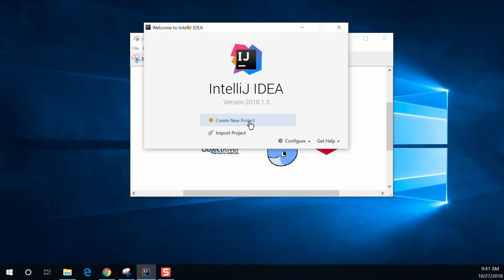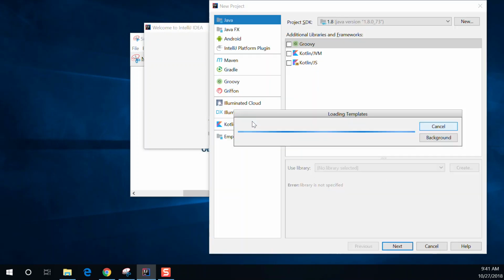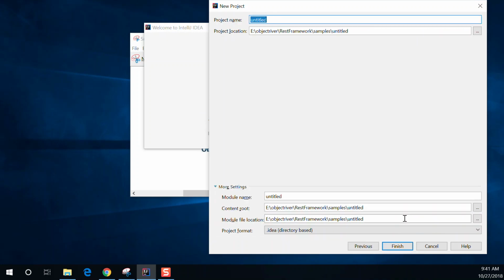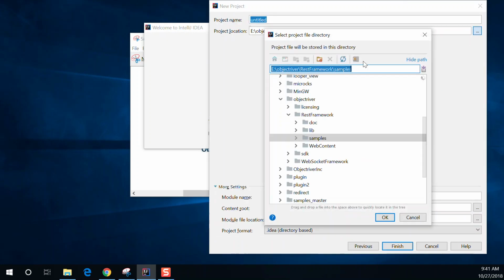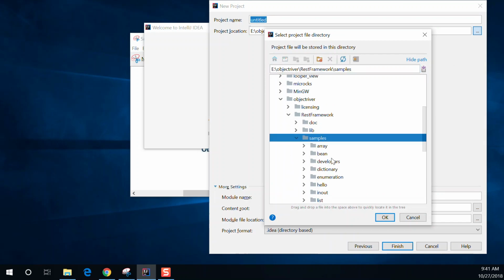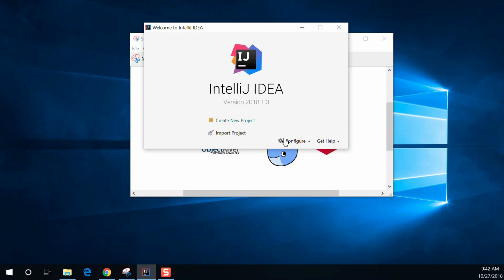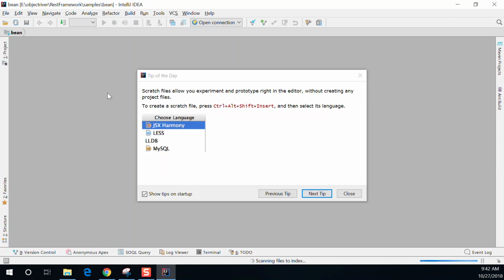And so right now we're going to create a new project, and we're going to open one of our sample projects that are part of the ObjectRiver REST web toolkit. So we're going to open the bean example. This example shows various Java bean classes, enumerations, etc. with 2 or 3 web services.